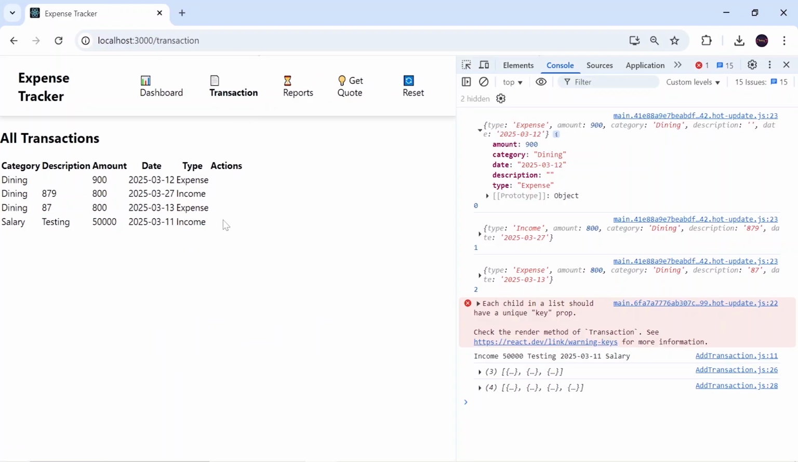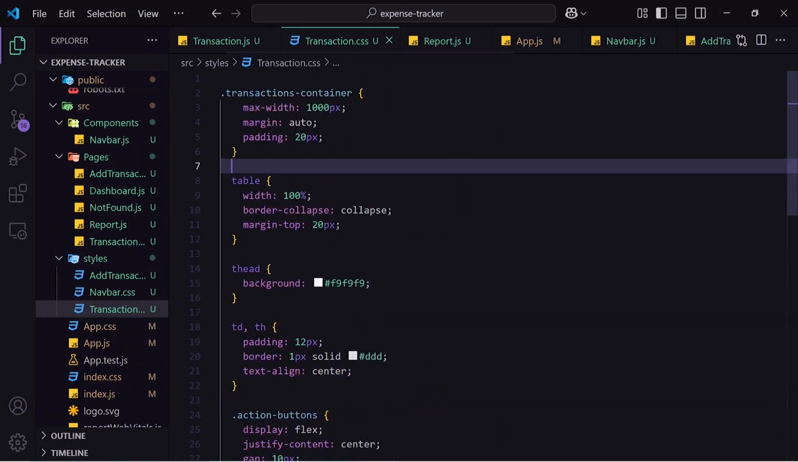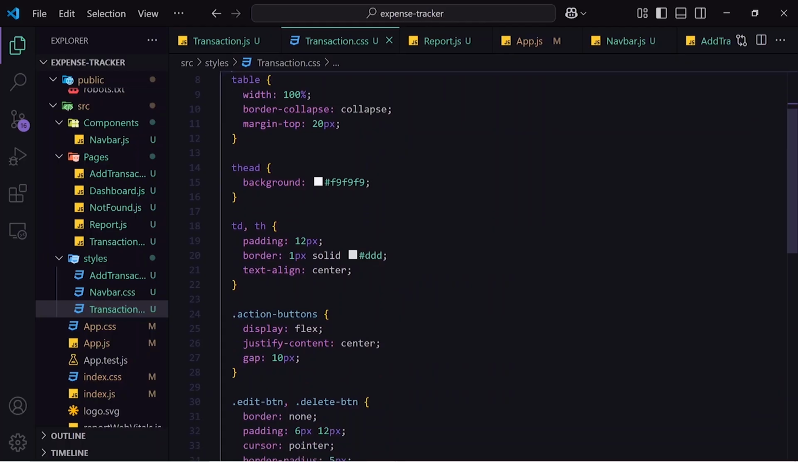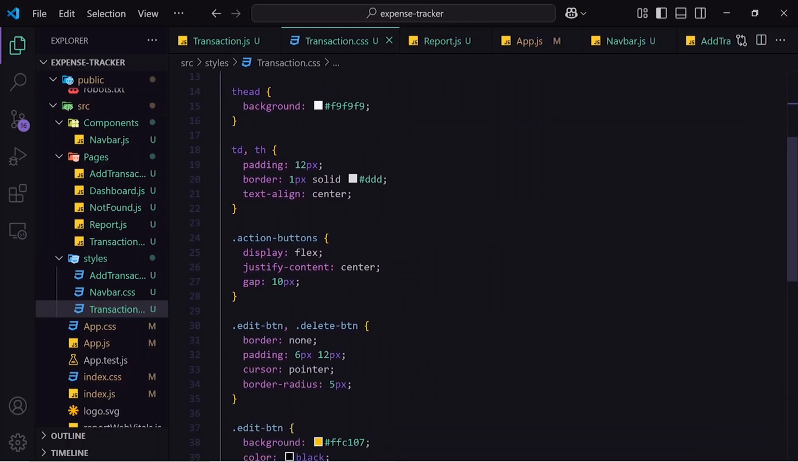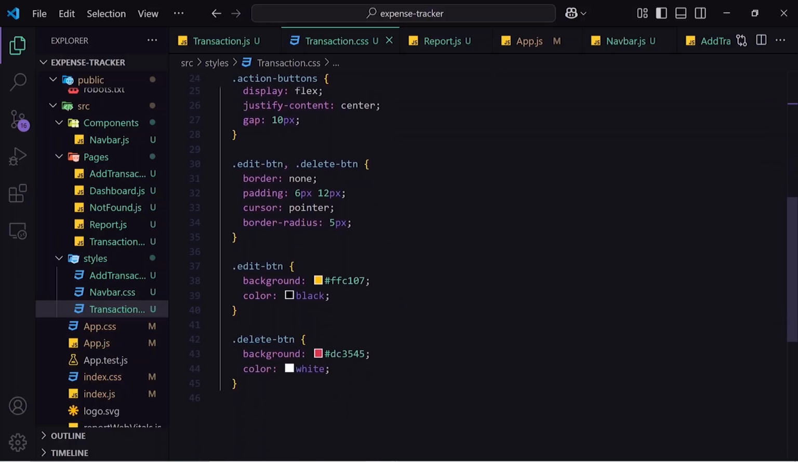Okay, now let me just add class name and the CSS. After that I will move on to creating the edit and delete button. Here I have created transaction.css and I have added all the CSS. So you can see transaction container, table, thead, td, th, action buttons, and edit delete button. I have written the CSS already, so you can just copy it down or you can create it on your own.